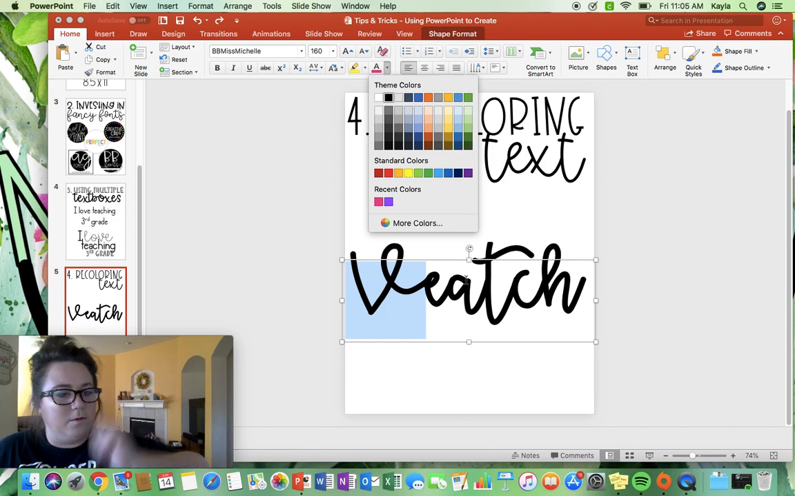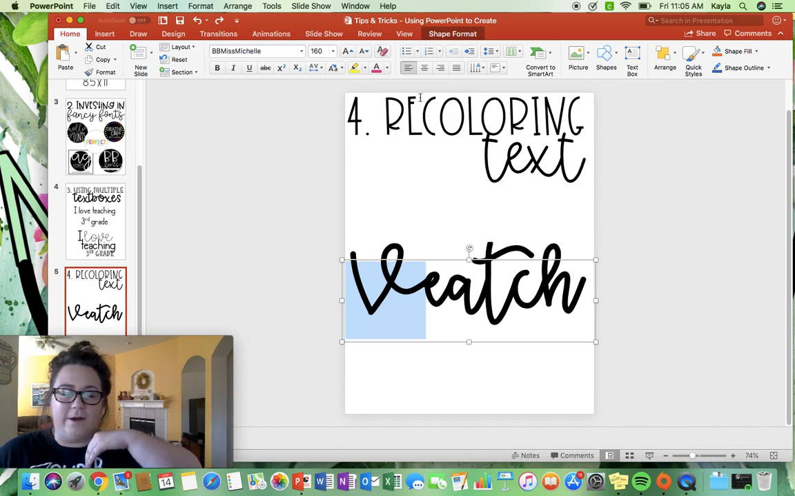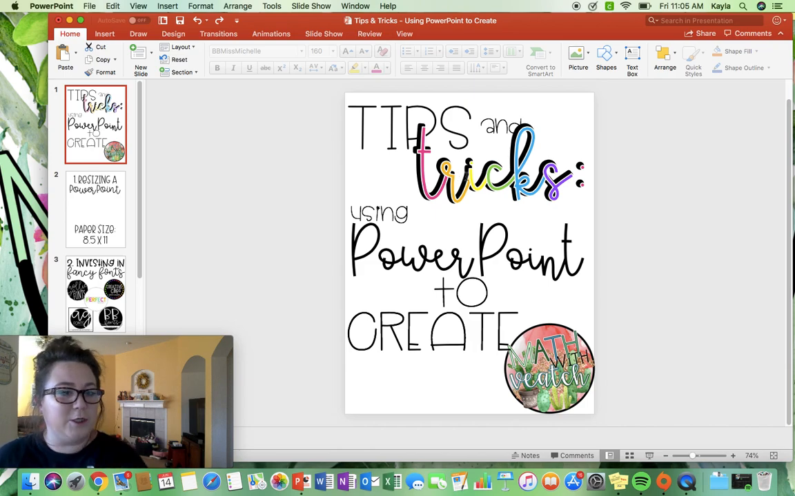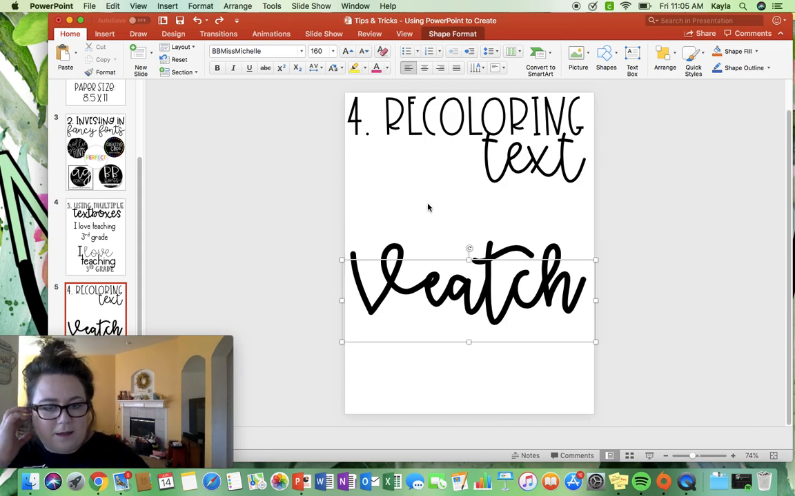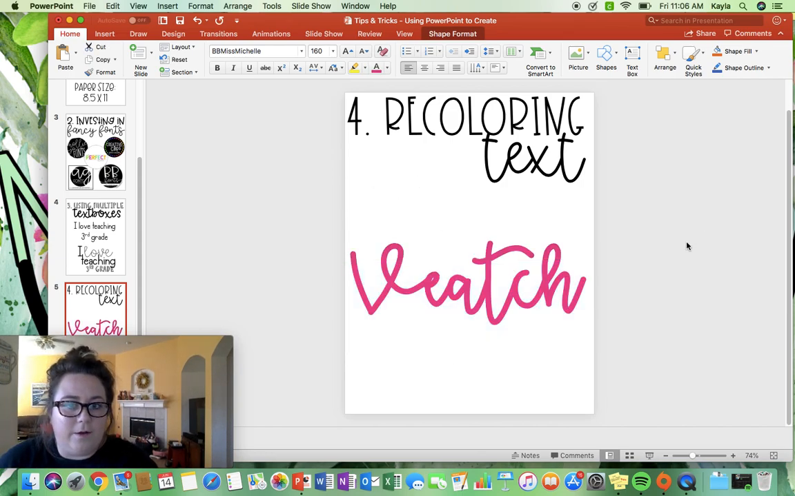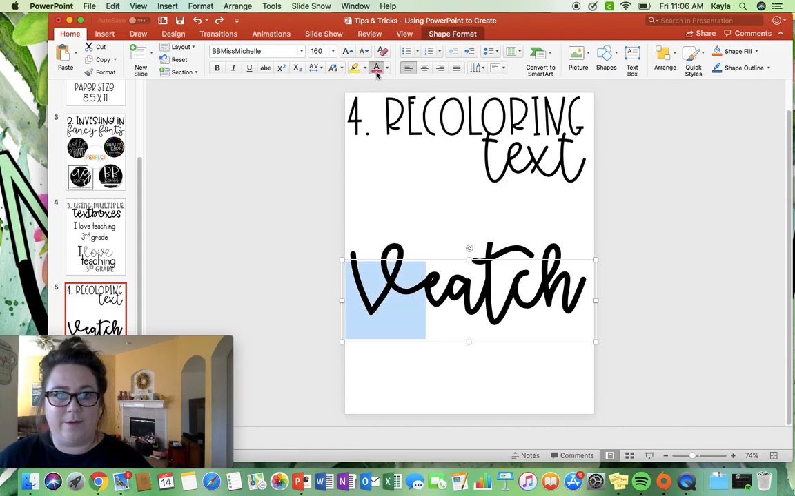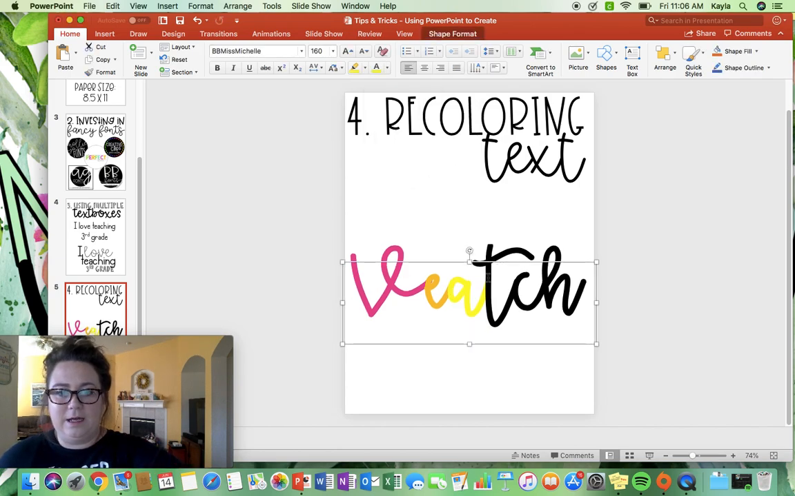So this is my last name, Beach. I'm going to recolor it, and I'm going to put some different borders around it, almost like this one. I'm going to make tricks, but I'm going to do it on my name. If you want to recolor something, obviously you can select it all and color it all the same color. Or you can do each individual letter. So let's say I want the V to be pink, and then I want this to be orange, yellow, oh my gosh, what am I doing?